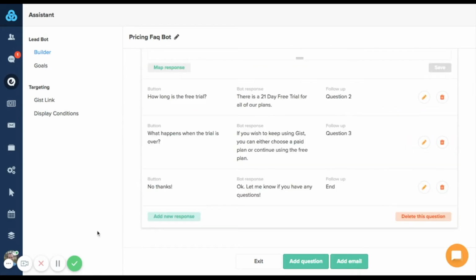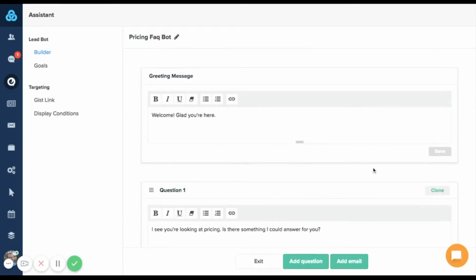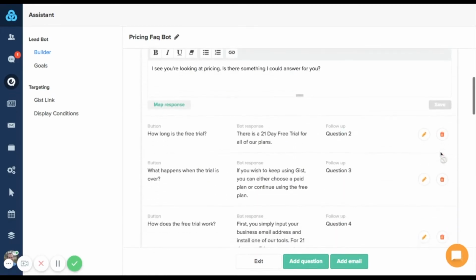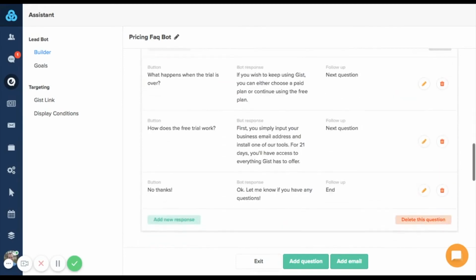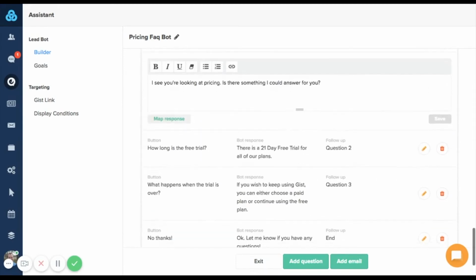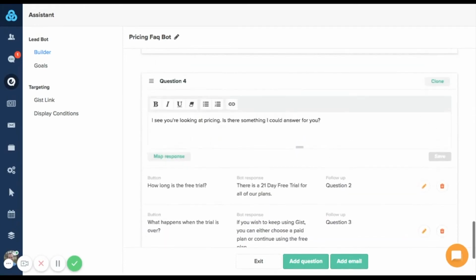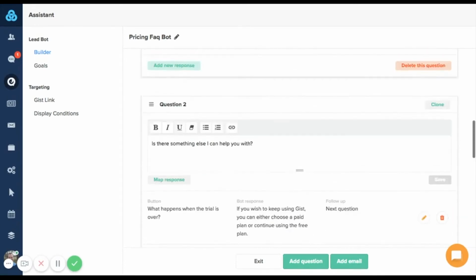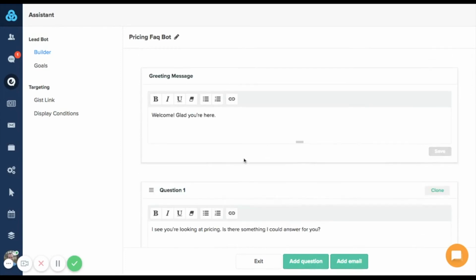The next thing we're going to want to do is set our display conditions. But first, I want to scroll to the top and make sure all of the save buttons are grayed out, which means that all of our conversations have been saved and correctly recorded. Okay, now I'm going to go to display conditions.